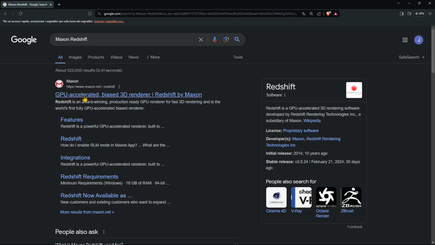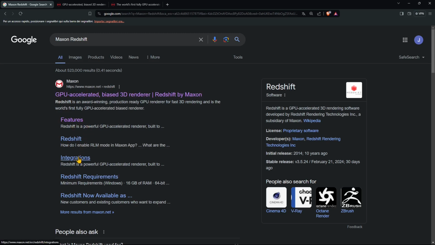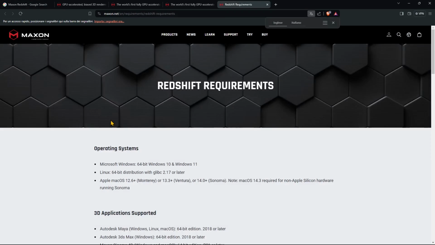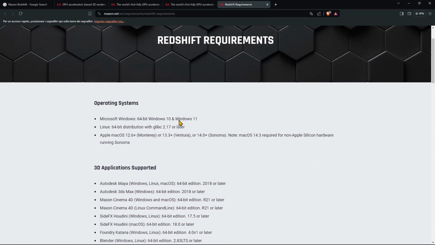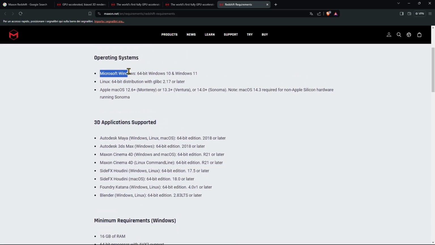Now, we can click on this first link here to go and get the plugin, because Redshift is essentially a plugin, and we're going to use it in Cinema 4D. And then we can see some of the integrations and requirements. Requirements are really important with the latest render engines, because they demand a lot. Now, you can use Redshift in Cinema 4D.